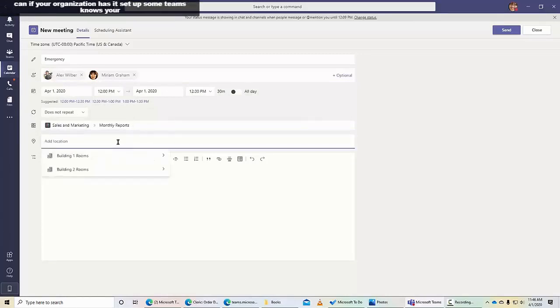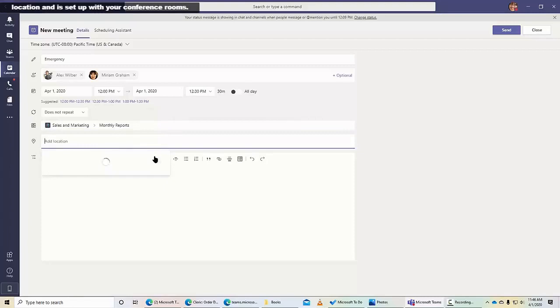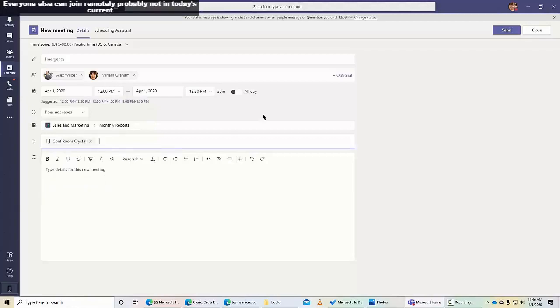If your organization has it set up so Teams knows your location and is set up with your conference rooms, you can choose a physical location. Perhaps the 3 of us are going to meet in person in the Crystal conference room. Everyone else can join remotely. Probably not in today's current state of affairs, but when things get back to some semblance of normal.